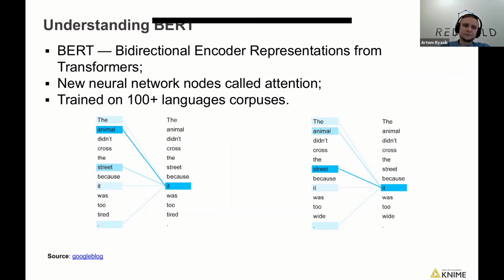Another type of layer that is also used in BERT is called attention. This mechanism allows us to understand which words are important in some specific context and which are not. So let's take a look at these two simple examples. You can see them on the slide. The animal didn't cross the street because it was too tired. And the second one, the animal didn't cross the street because it was too wide. For a human, it's quite obvious which word "it" refers to, animal or street.